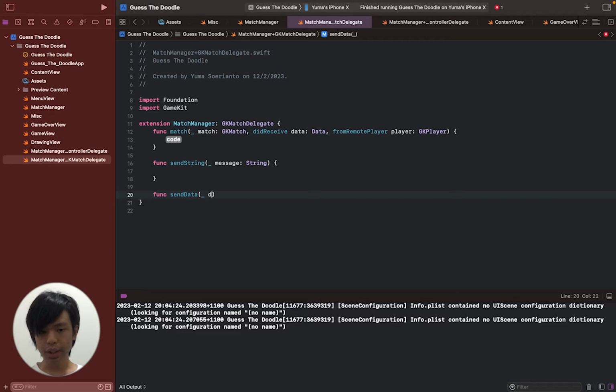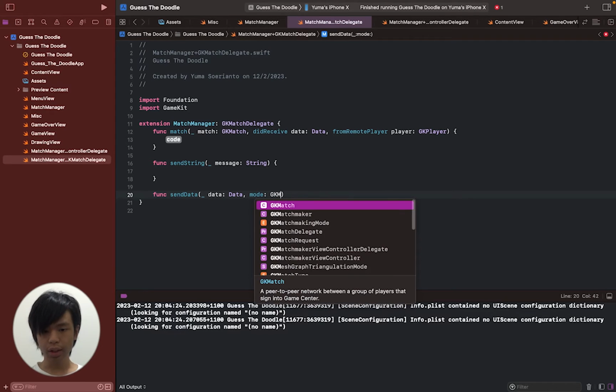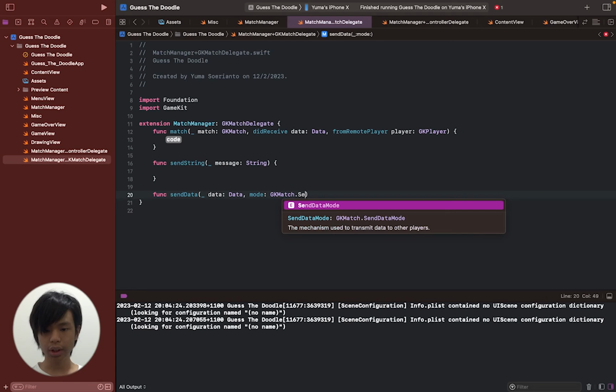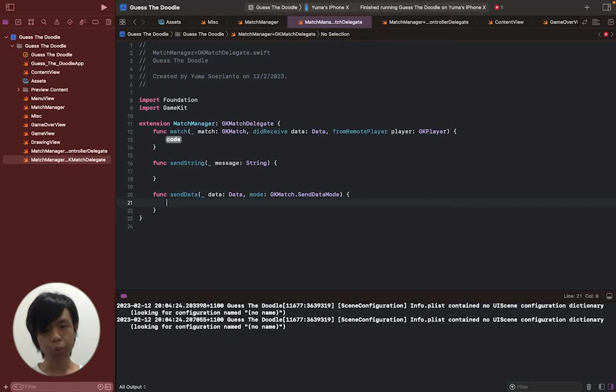So we also want to send data. In this case, we want data to be data, and also the mode to be the GK match send data mode. So we can set it to be reliable or unreliable. Unreliable means that if it just fails once, drop it, doesn't matter. But if it's reliable, then it will just keep sending it until it's there. So yeah, send data, quite important.